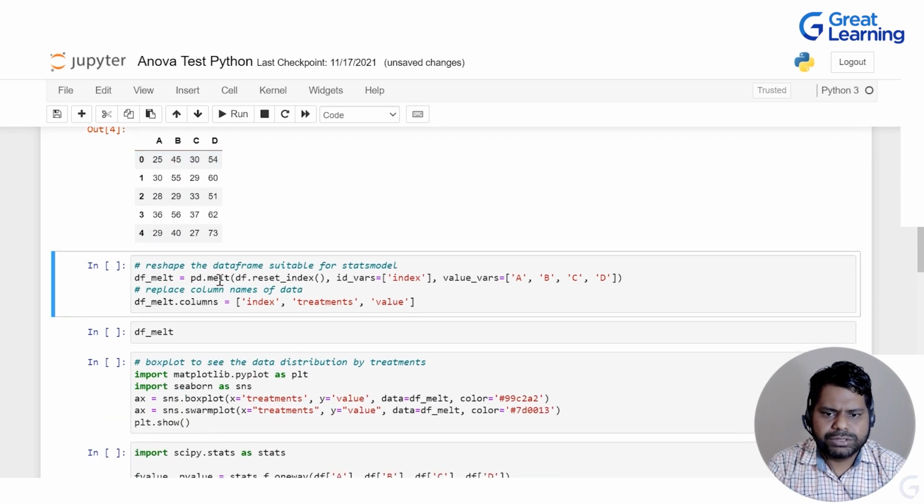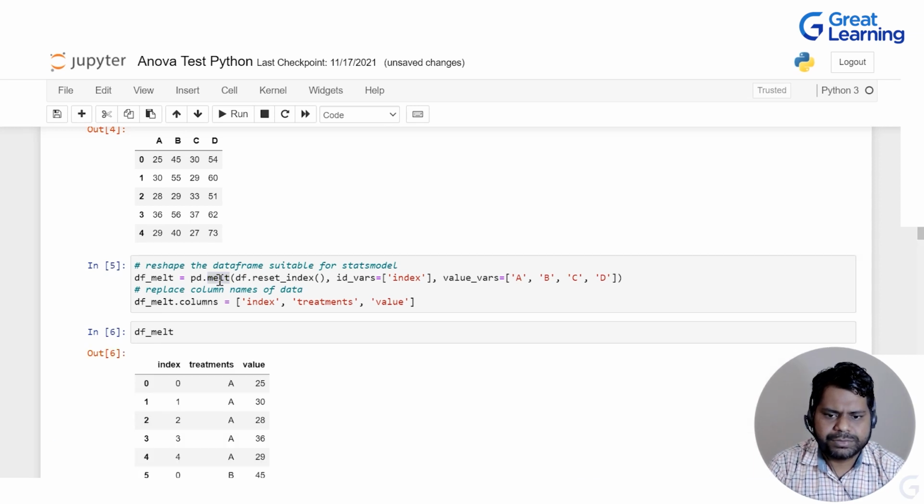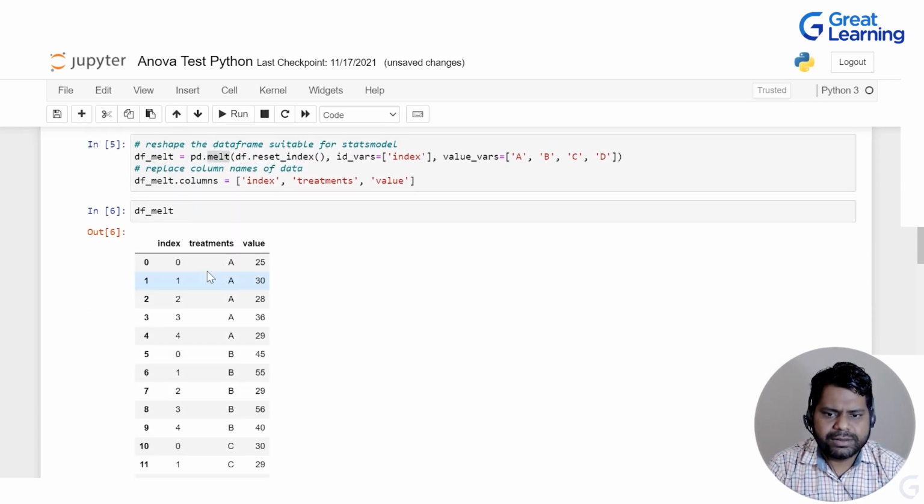Now we will use the melt function to transform the data into something like index, temperature, and values. Now execute this. Once we do this melting, we will see that there is a temperature index, there is a temperature column, and the corresponding values to it.